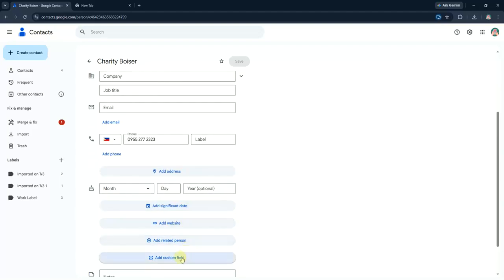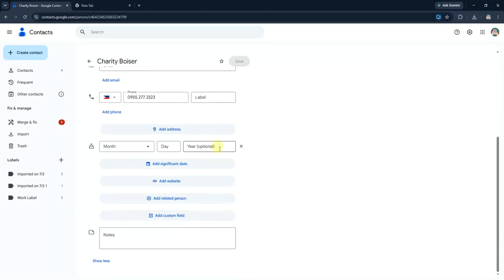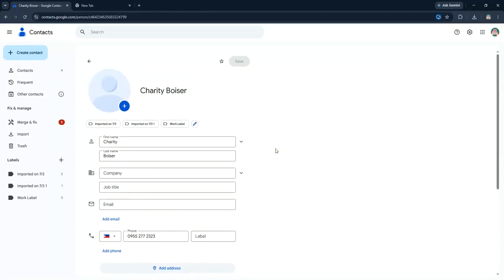And that's it. You've successfully updated a contact in Gmail. It's a simple process that keeps your contact list accurate and up to date.